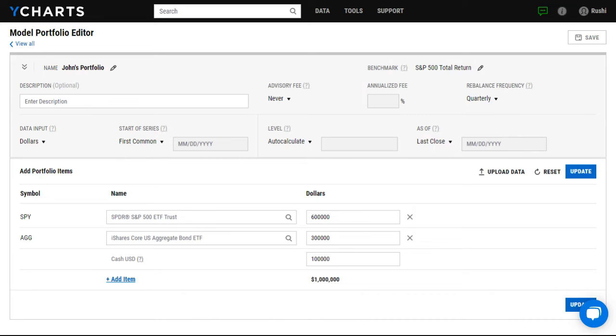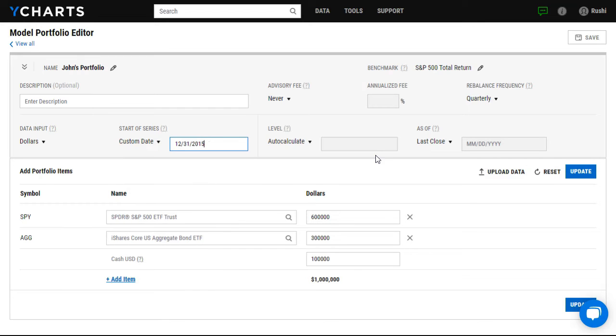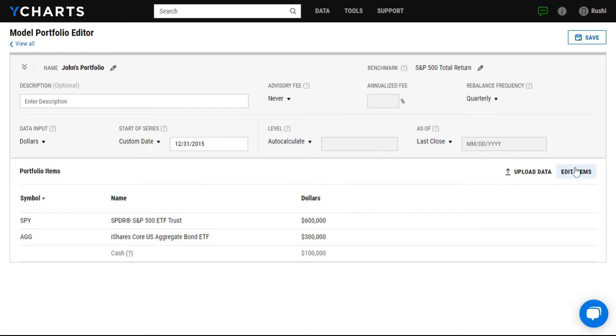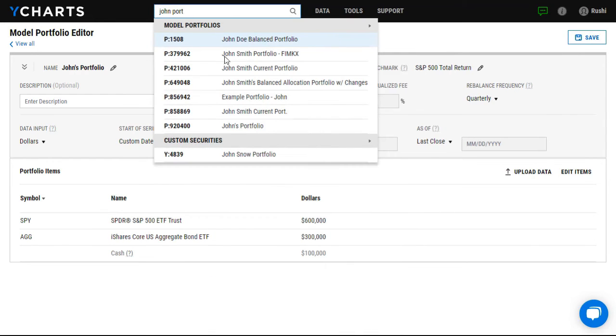Additionally, in the start of series section, I know that John's portfolio started on 12/31/2015, so I can go ahead and input that date here as well. I can go ahead and hit update and save. Once this portfolio is done calculating, you'll notice it'll show up within the search here at the top.